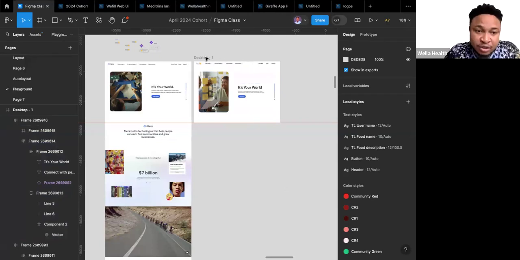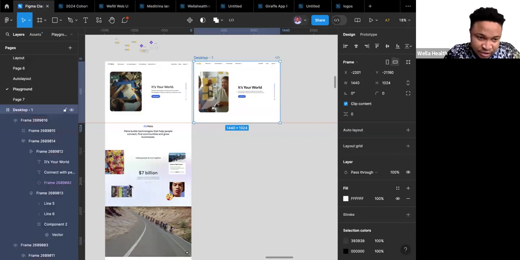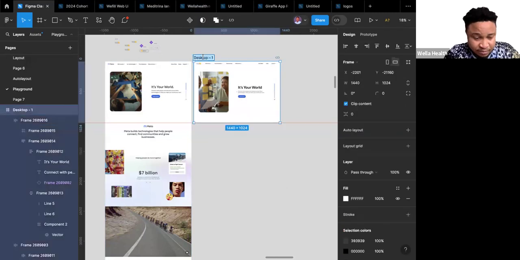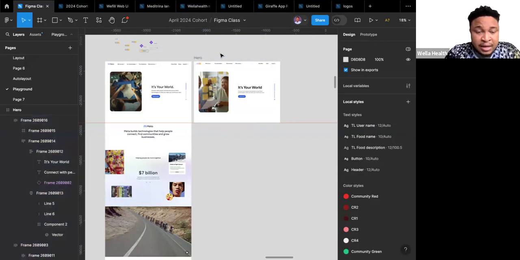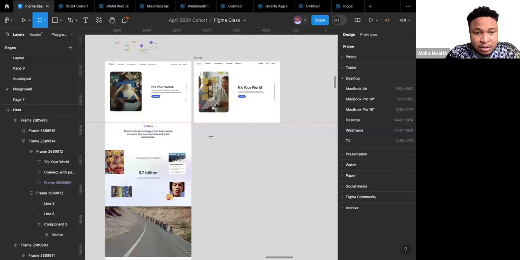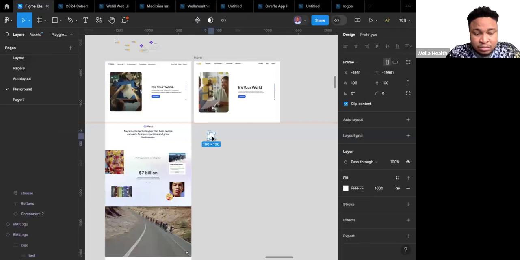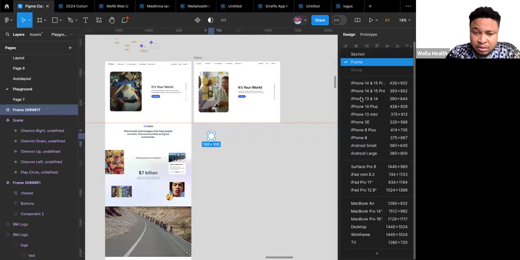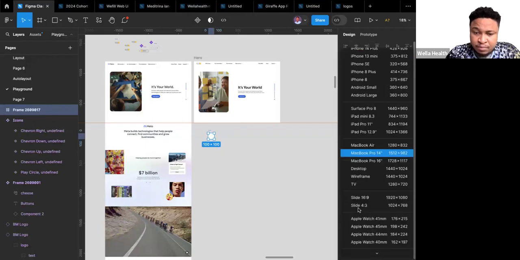So we've done the hero section. So the next thing, we do another section. So that's kind of how I like to do it. I like to separate it. So this one now, instead of naming it desktop, I'm going to name it the hero section. And yeah, so we have another section now. This one we're going to make the same thing, desktop.